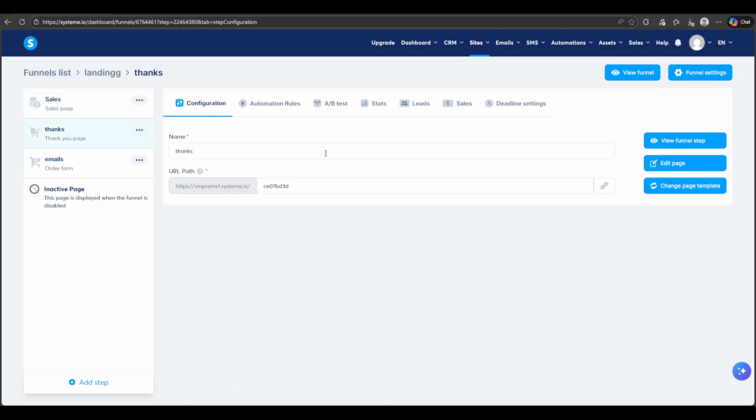When you're done, save your changes and do a quick test by previewing the page and entering a test email to confirm everything flows correctly. That's it. You've set up a focused email capture step in Systeme.io that's ready to start collecting leads.